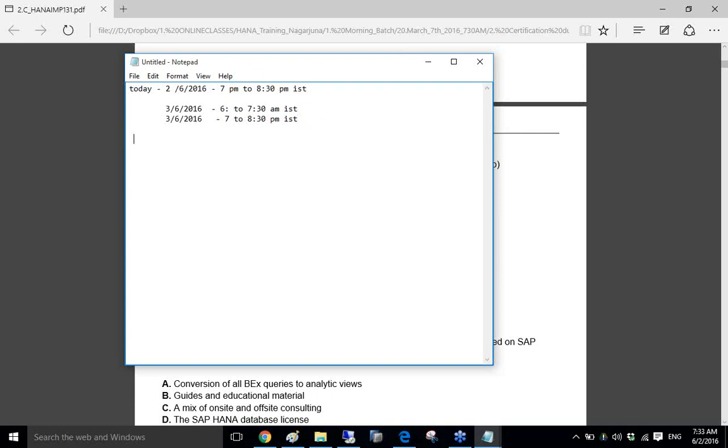And Saturday, if it's possible, that is the 4th. So the 4th is the last date, 2016. If possible, we can also extend from 10 to 12:30. This is optional, but still we can take it if you want.